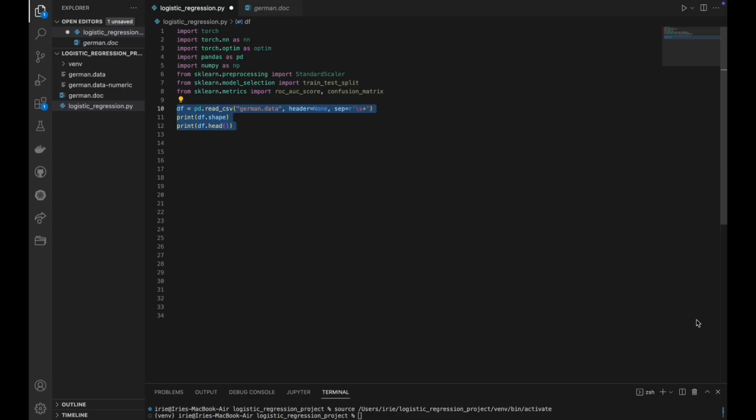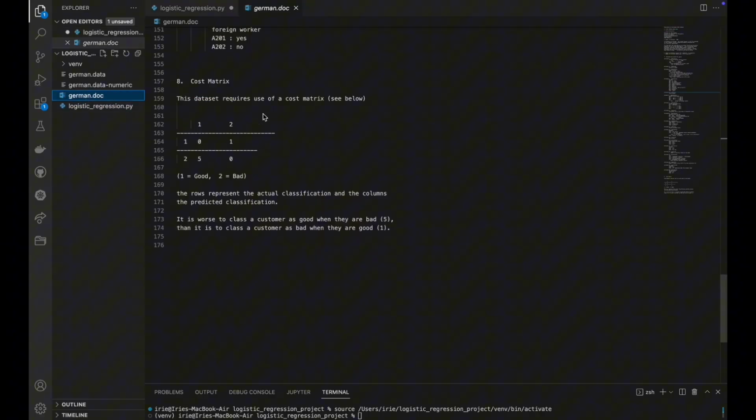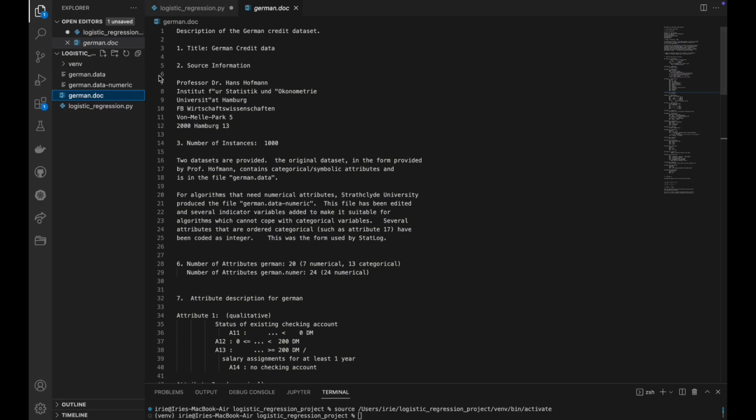So first of all, we load our data set. I already have it here, and you will find the link in the description where you can download it to try it by yourself. And then we need to assign meaningful column names. What does it mean? Basically we have just numbers here.